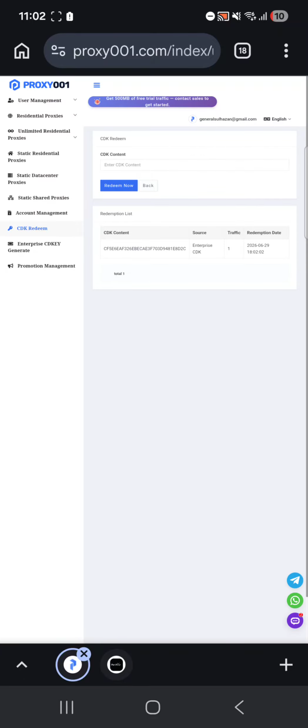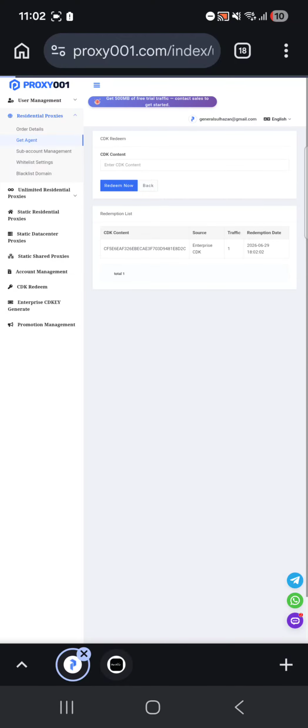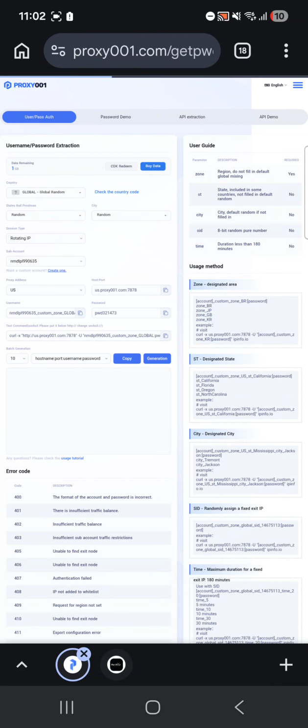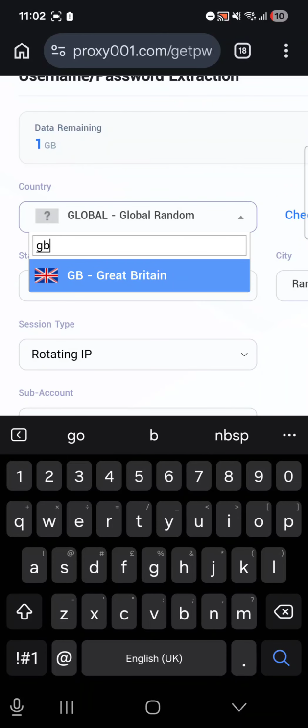So now let's go back to the page. All right, let's go back to the page, residential, get agents. Okay, so now you can see I have 1 gigabyte here now. So let us connect. Okay, so GB, United Kingdom.